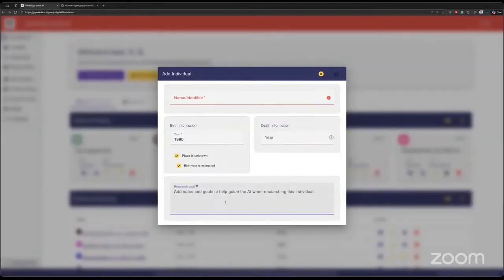And so this is a difference in the test environment. This is not in the subscriber version yet, but we've added a research goal. You notice a little robot head here? That's our indicator that this field is sent to the AI. So please don't put private information for living individuals in this field, but you can say, I need to find the birth location.